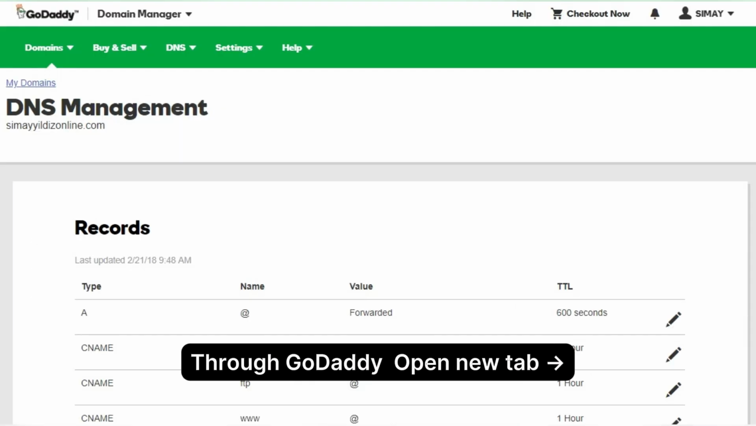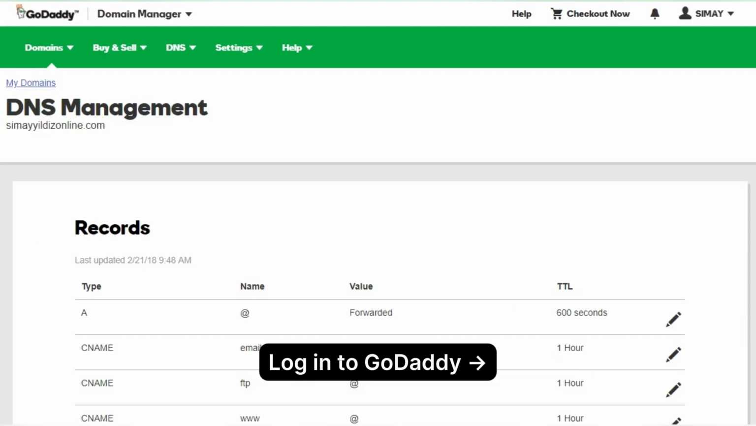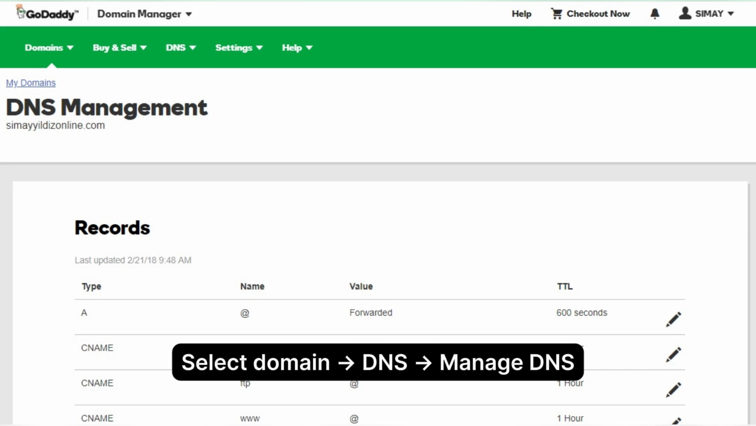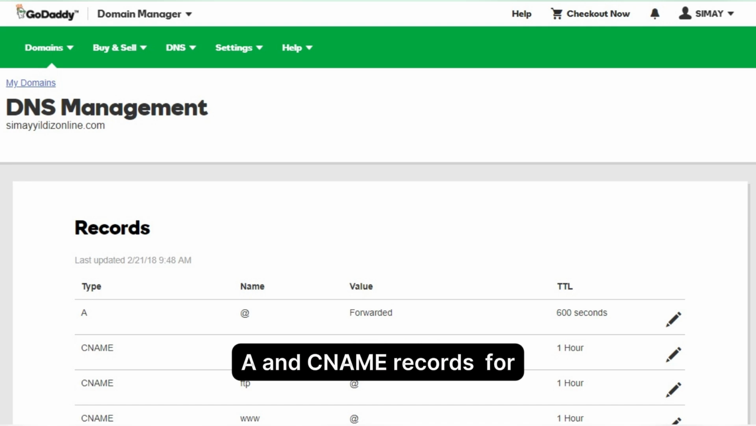Through GoDaddy. Open new tab. Log into GoDaddy. My products. Domains. Select domain. DNS. Manage DNS. Delete conflicting A and CNAME records, for example, GoDaddy's defaults. Add Wix's.